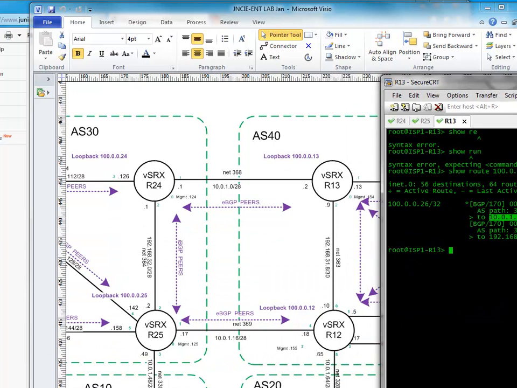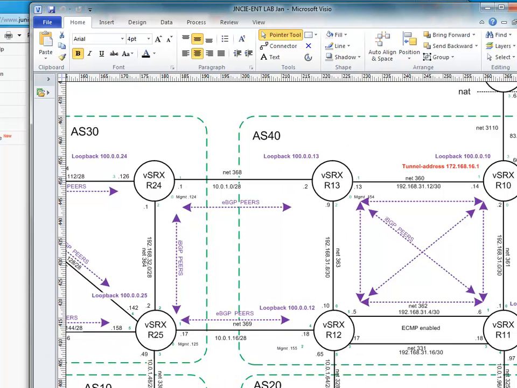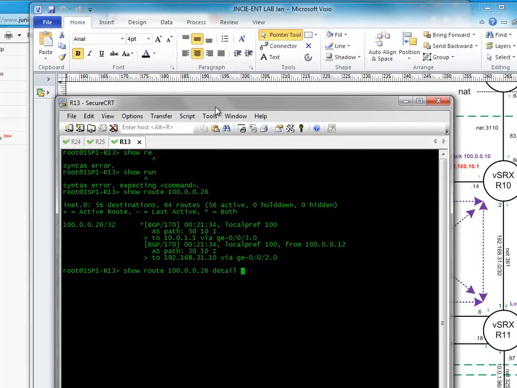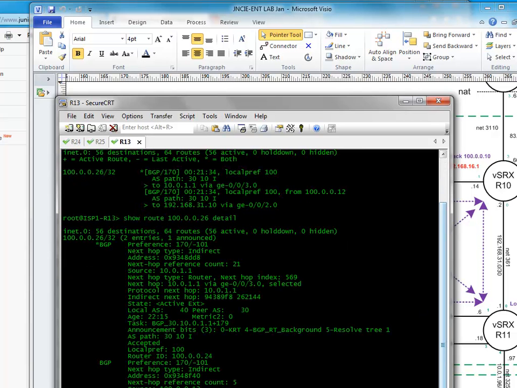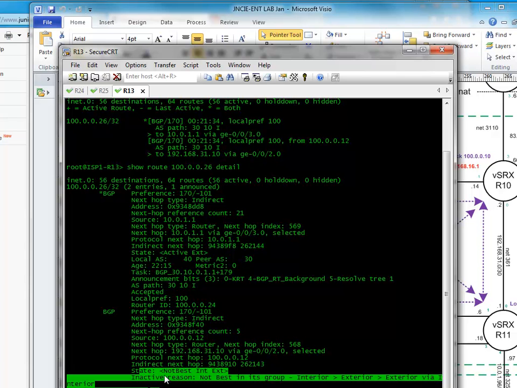Now why is one preferred over the other? Well, the reason it's preferred is because it's learnt one of them via eBGP and the other via iBGP. So what it's saying is I've learnt this route from two directions. One is from my iBGP neighbour and one is from my eBGP neighbour, and though all other things are the same, I'm going to prefer it from my eBGP neighbour because that's just one of the criteria. Let's show you here. If we go on here, we can see it says not best in group, exterior via interior. So that's really what it's saying. It's saying I'm learning it via one of my interior neighbours.